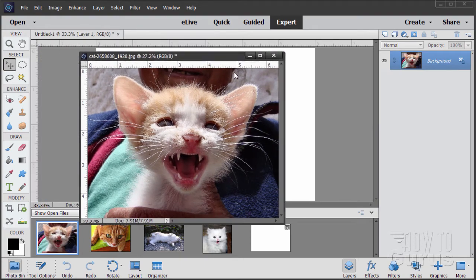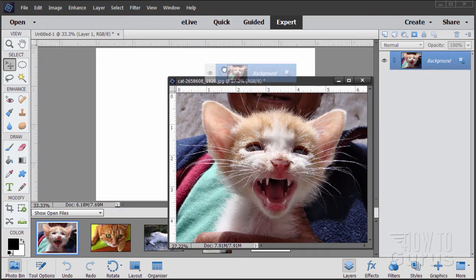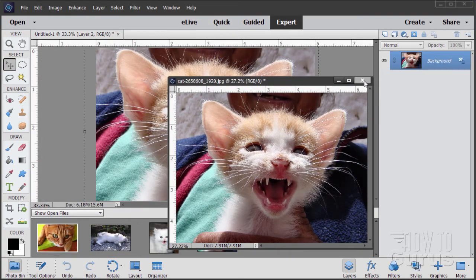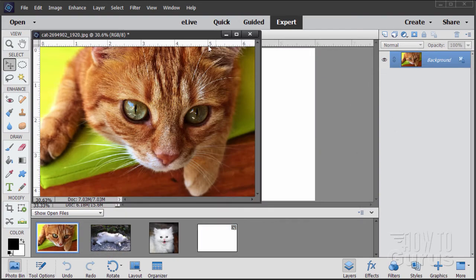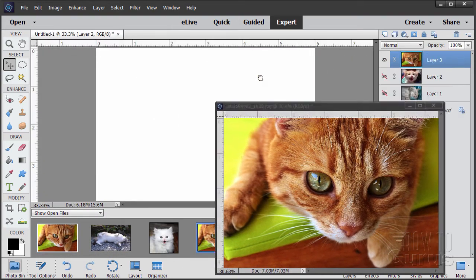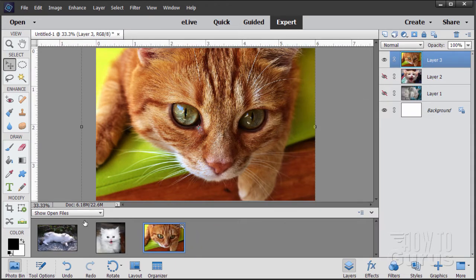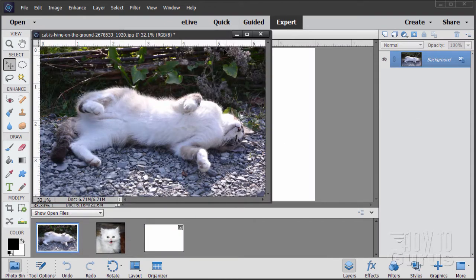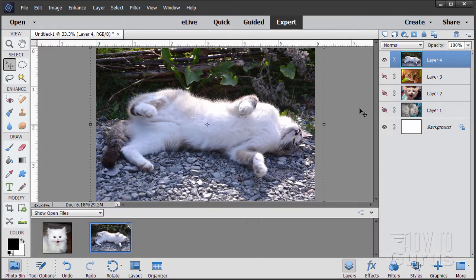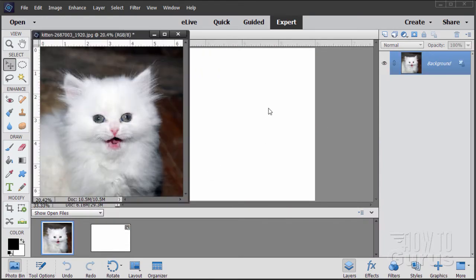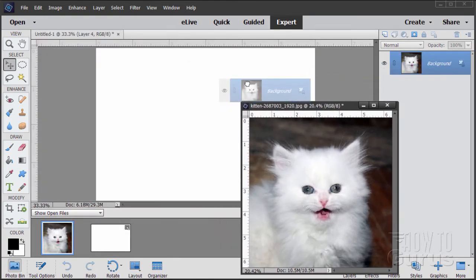Let's bring up our next one, drag over the background just like that, close that down, and hide that layer. We'll just do this with all of these images. There we go. Real fast process. Hide that one. So this is a real quick, easy way to do this transfer if you have that floating window set up.